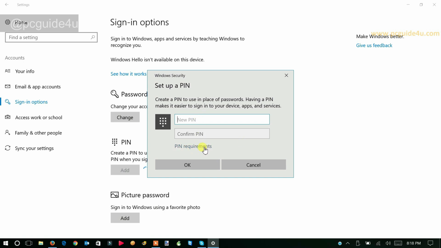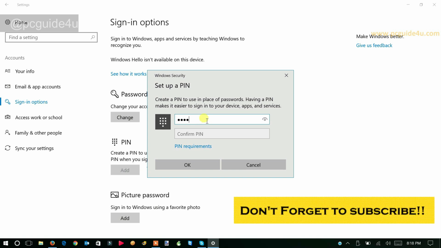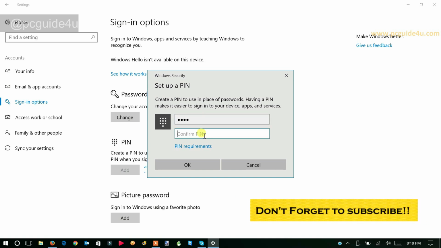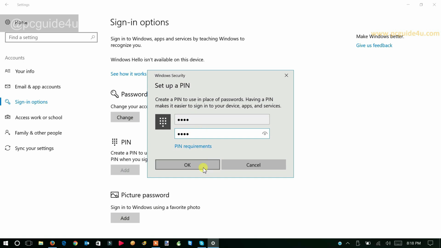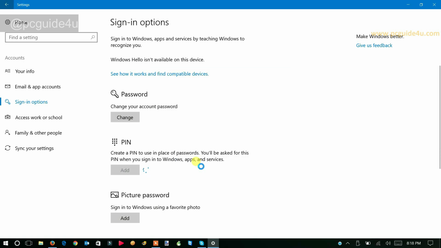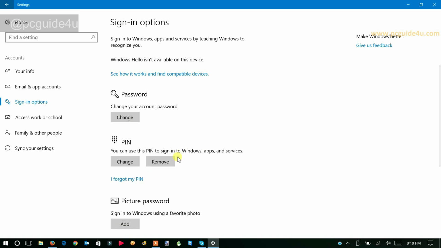If you want to check the PIN requirements, you can click here. I will create a PIN of at least four numbers. So I'm just entering the PIN I need, and I just need to confirm the PIN once again. You can do yours too. Now once you are done, just click the OK button. It is in process now. Okay, you can see the PIN has been set up for your computer to log into your Windows 10.